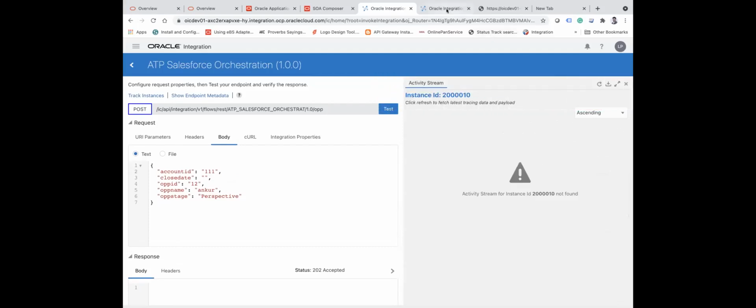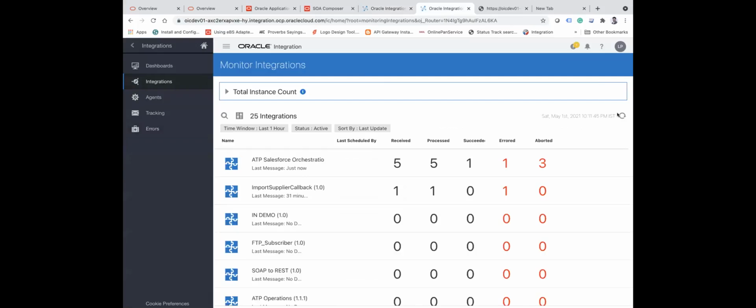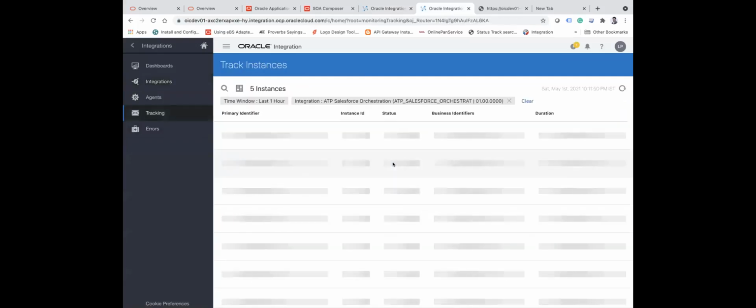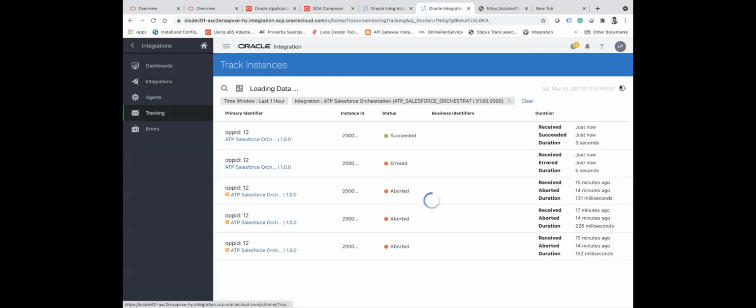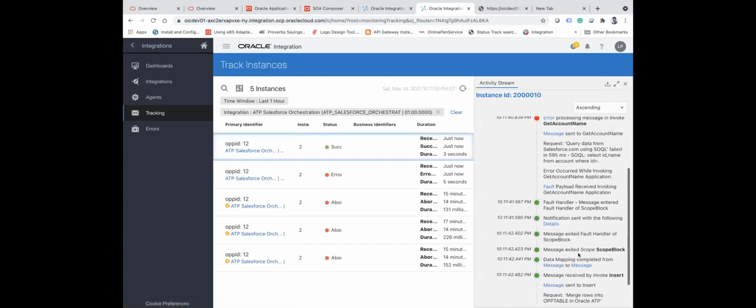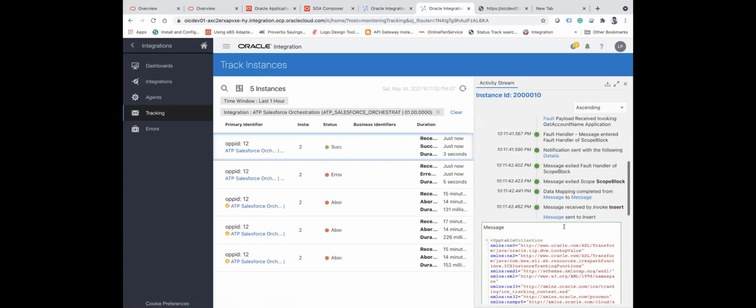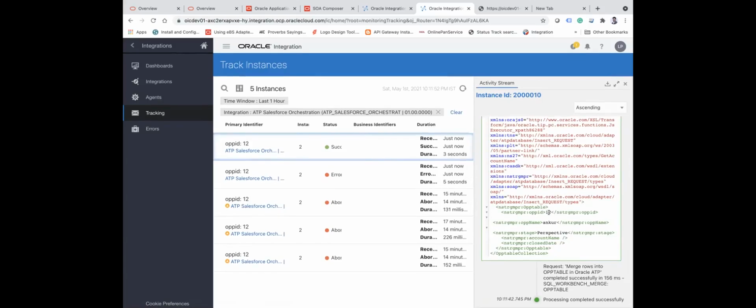Okay. Let's go here and then go to the integration. Here you see one succeeded, the last one. Here you see an error, but the message has been inserted into the database. From Ankur's perspective, account name is blank, close date is blank. Let me just open my email.